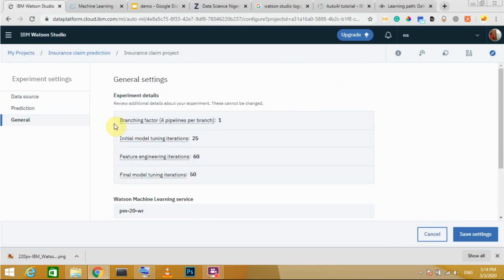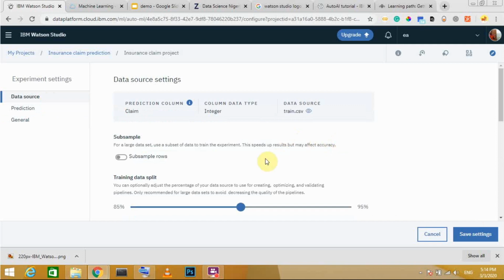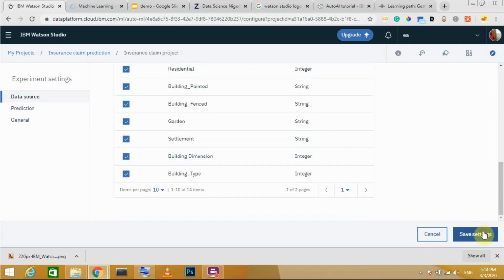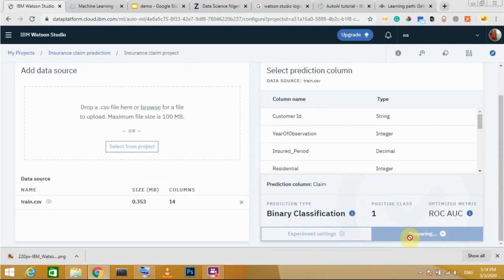You can actually try the other ones, that'll be great. Okay, so you can see the feature engineering iteration and the initial model tuning iteration too, which is really important. So let's move over to save settings, and then prepare to run the experiment.